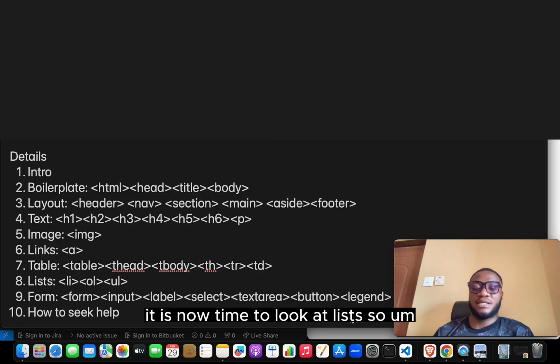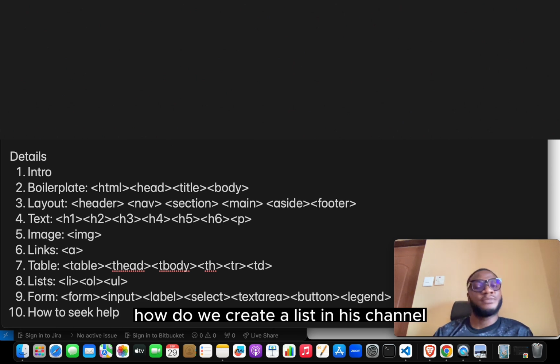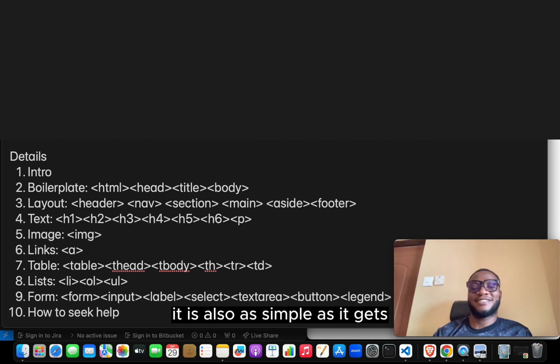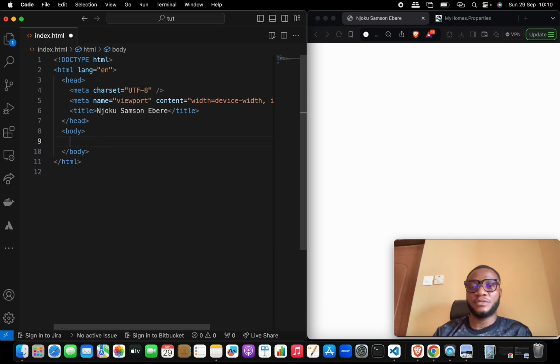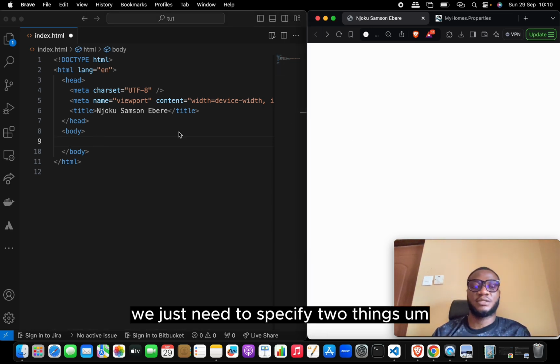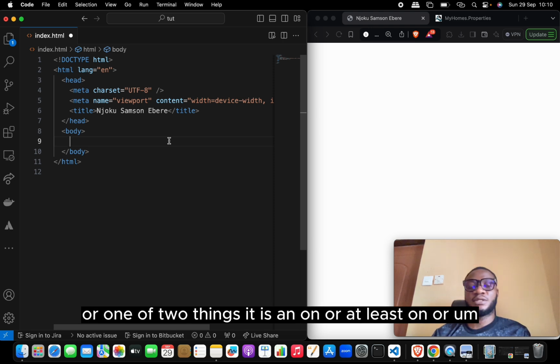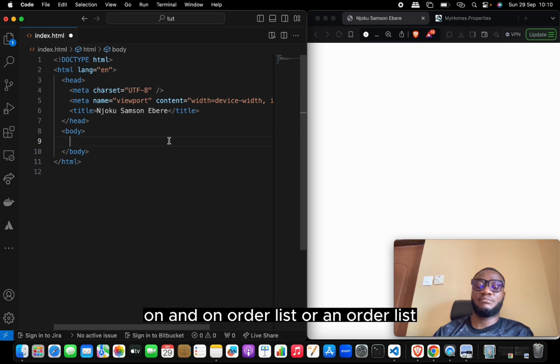It is now time to look at lists. So how do we create a list in HTML? It is also as simple as it gets. So let's jump right in. For us to create a list, we just need to specify one of 2 things. Either it's an unordered list or an ordered list.